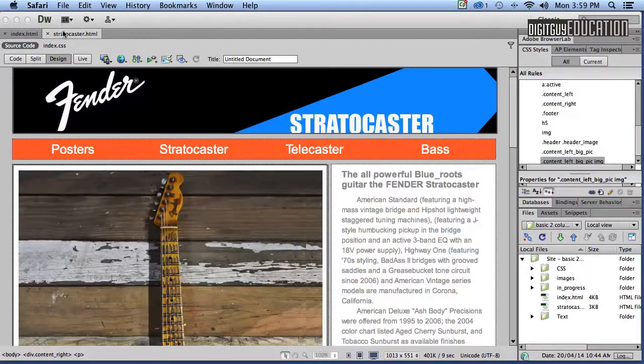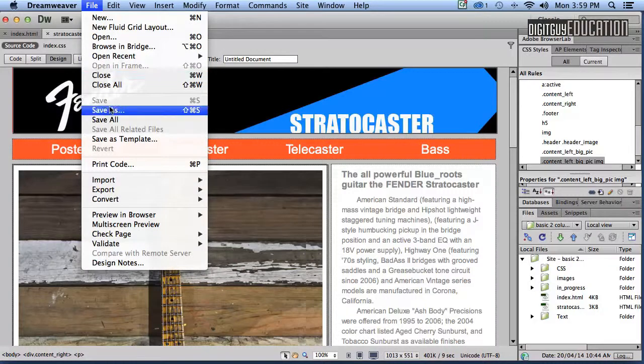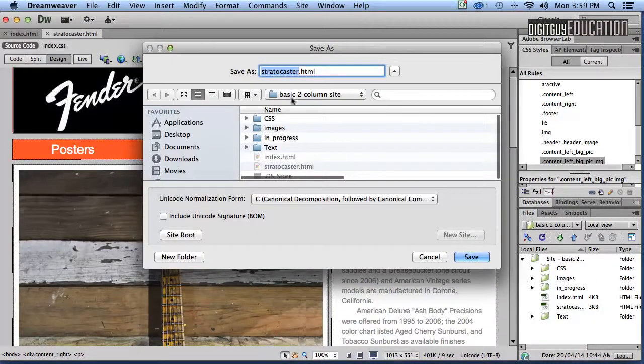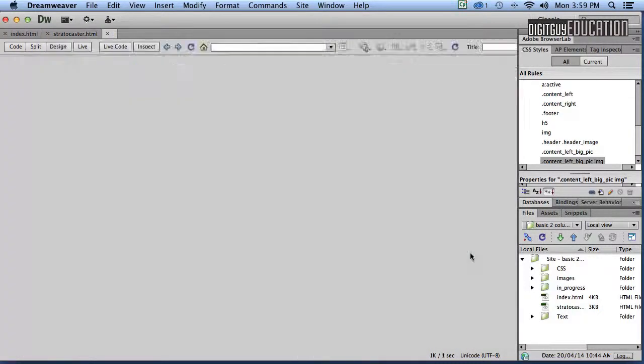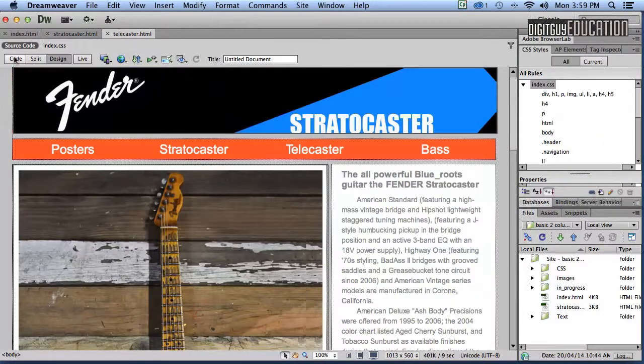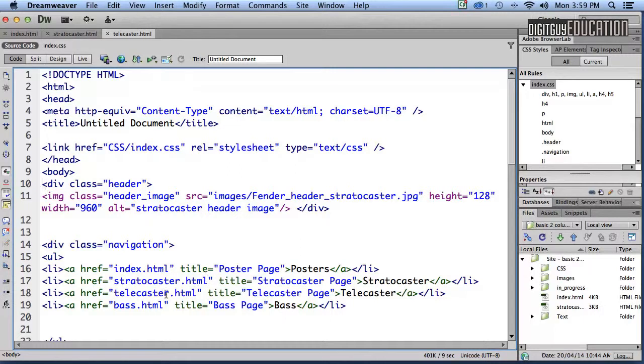So here I am in the Stratocaster.html page. I'm going to go File, Save As, like this, and I'm going to save it as Telecaster.html, like that. I'm going to save that. I'm going to go back to my code view and make sure I got that right. Telecaster.html, that's okay. Okay, now all we have to do is replace this image that's in the header.